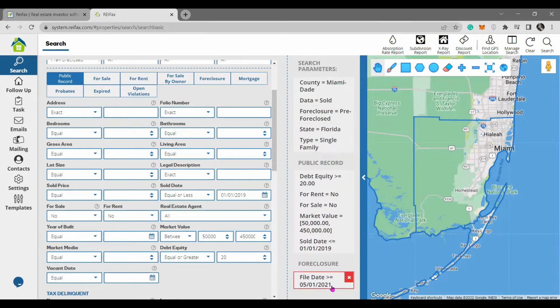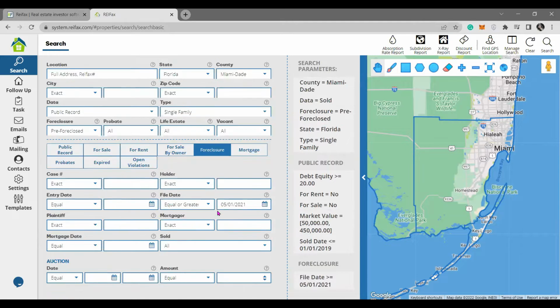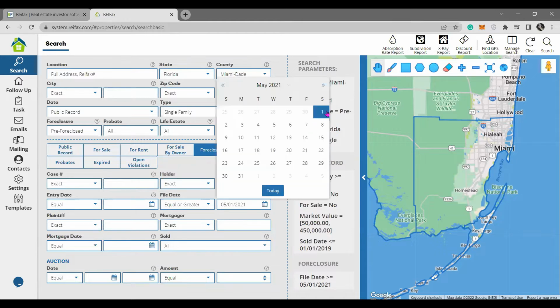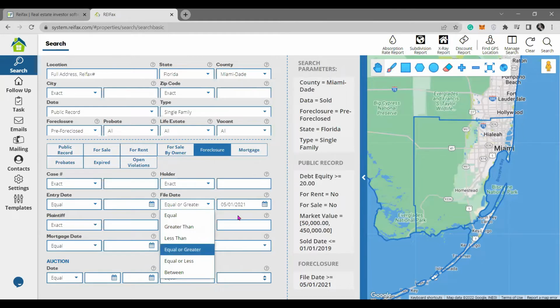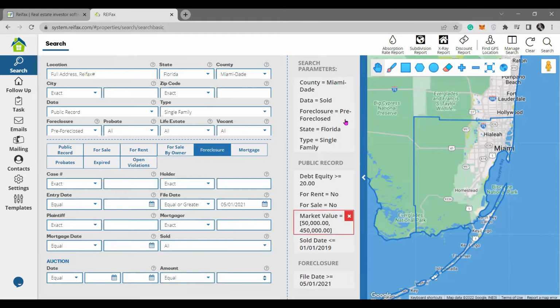So that's why I'm selecting a file date. The file date right here is the day when the lis pendens became public, okay? So I'm only interested in cases that were registered a year ago, as you can see, since May last year until now. That's why I'm using equal or greater and the date, okay? So these records that we are going to find are off market between these market values. They are pre-foreclosure since a year ago with a grade at 20% or plus debt equity, okay?